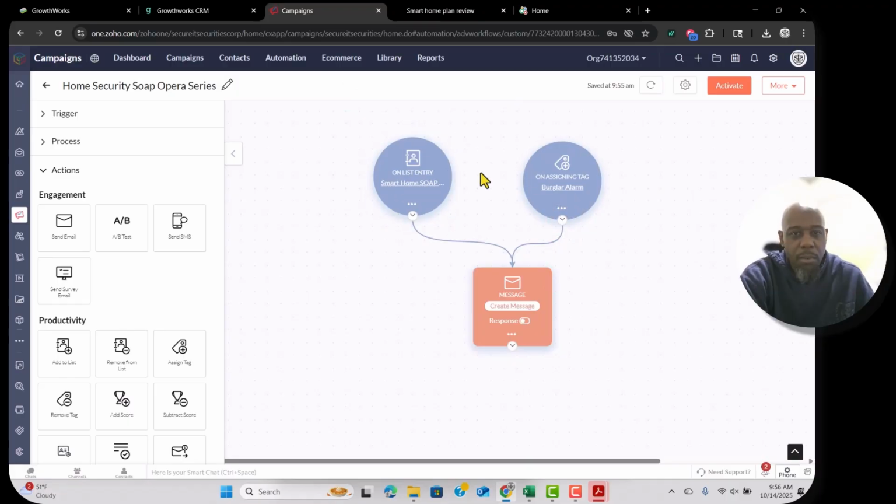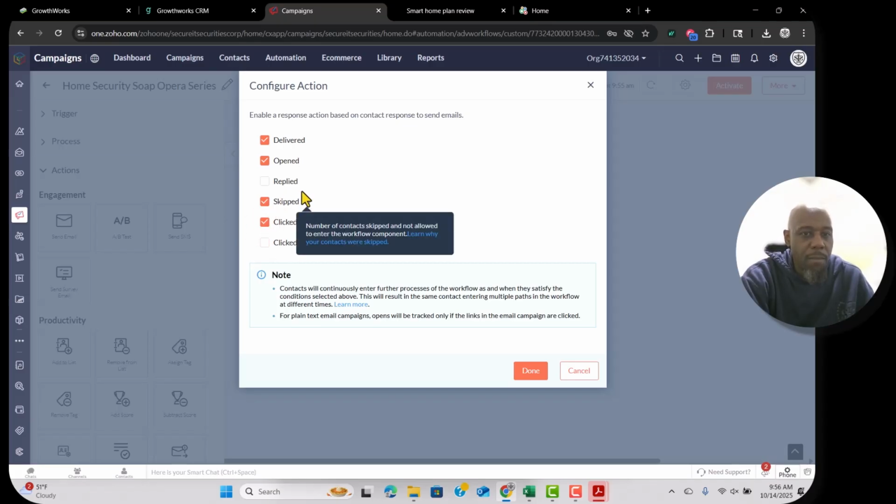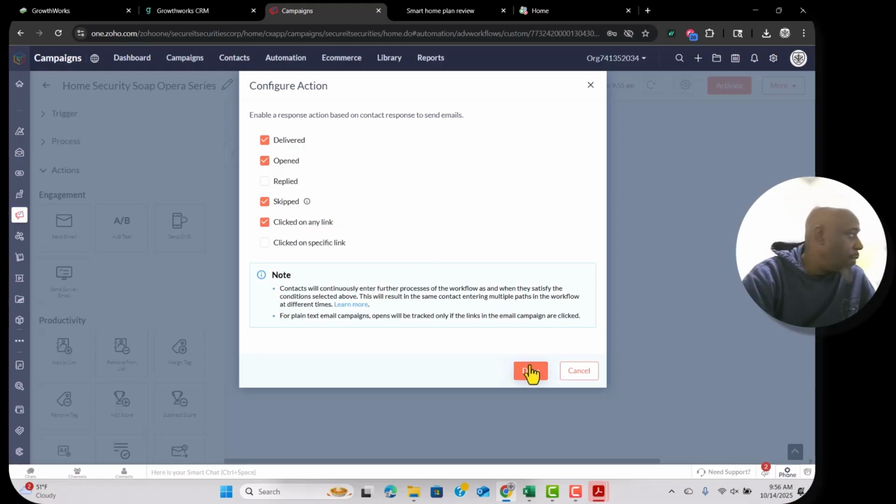So when either one happens, if they get into the list or if they get assigned a tag, we're gonna create a message. And when you click this response, you can add once it's delivered, if it was opened, if they replied, if they skipped it, if they clicked on any link, or if they clicked on a specific link, you would have to add that. But let's say if they clicked on any link, if they skipped the email, if they opened it, and if it got delivered. If it got delivered, it's just like an email confirmation that they got the email.